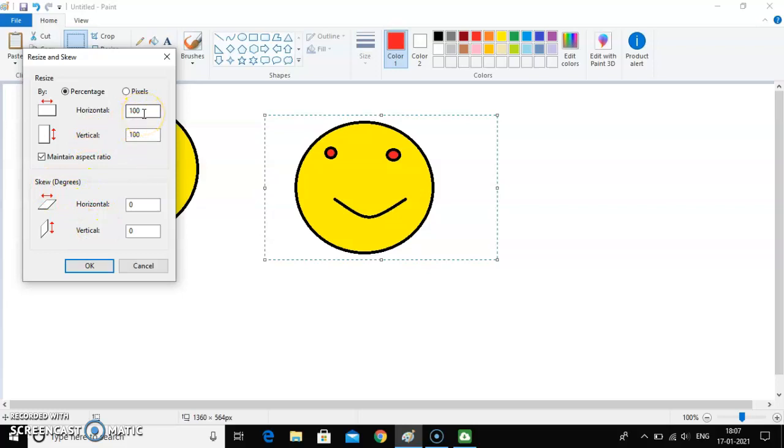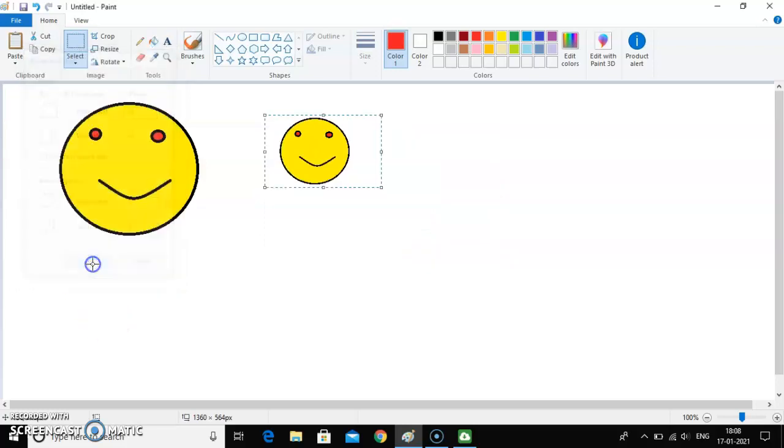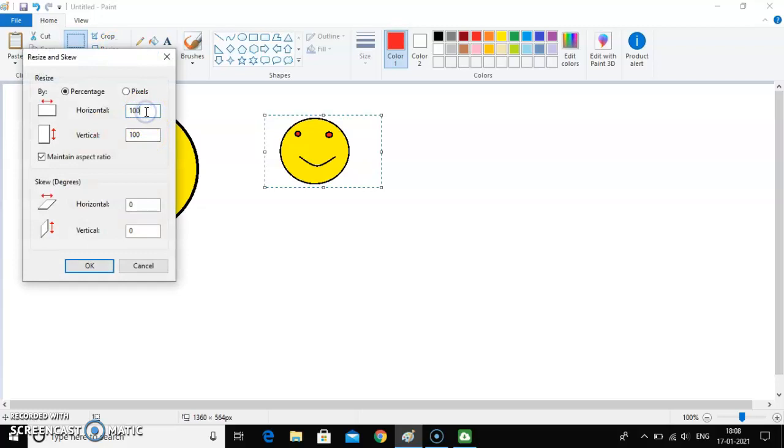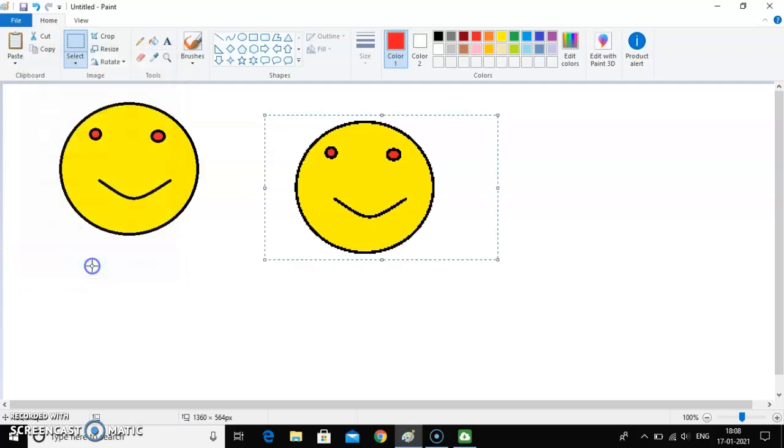Now it is already given 100. Now let me change the numbers, let's see what will happen. Okay, you can change it percentage wise or pixel wise also. Okay, let's change the numbers and see what it happens. Horizontal, let me make it 50. Click on OK. You can see the size has been decreased. Now let's make it 200. Click on OK. Again the size has been increased from the previous one.